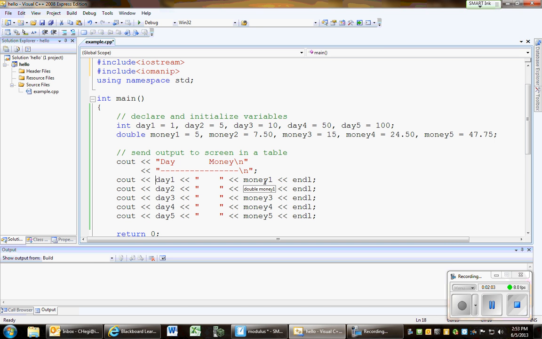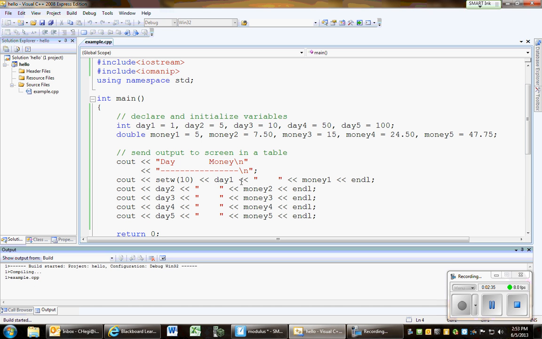Now what I'll do is tell the cout statement here that I want this day to be set in a field, or a number of spaces of width, let's go 10. Set width at 10. We'll try that. There we go. You send that out before a variable, and it will say how many spaces that variable should take up. Let's compile this and run it.